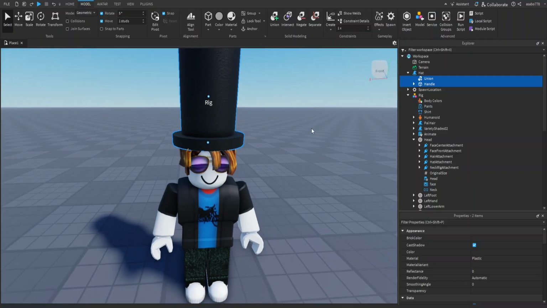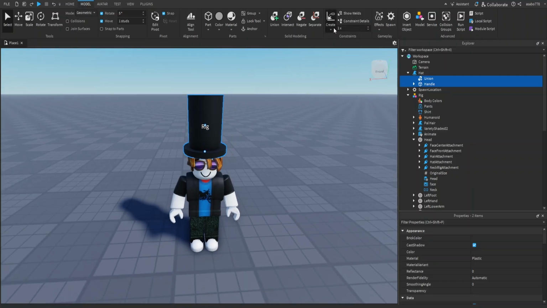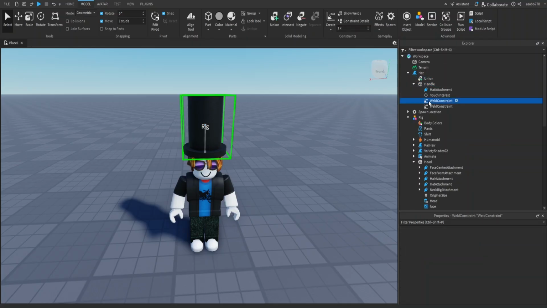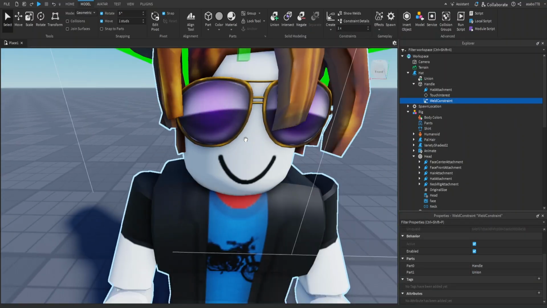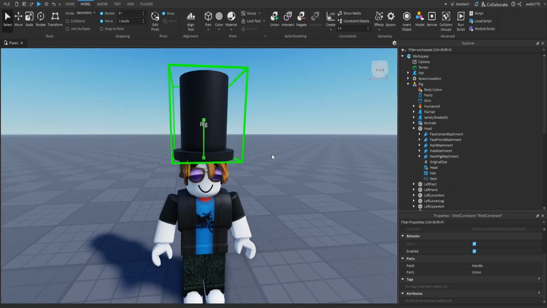Alright, nice. Oh, by the way, if the weld option isn't showing up, you can go over here and click this button instead. That'll automatically set it to the weld. And if you go into our handle here, you can see we've created two weld constraints because I selected it twice. But we have a weld constraint that connects our handle and our union.